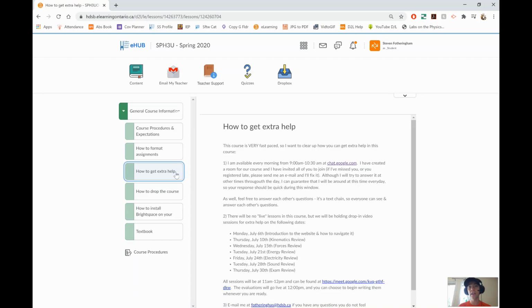You need to know how you're going to get extra help. We're going to have extra help offered through Google Chat every morning from 9 to 10:30. So it would be like a chat room similar to, let's say, Reddit or Slack. And what you're going to do is post messages there. I will be there to respond either with a text answer, image answers, a video answer, or slip it into a Google Meet.